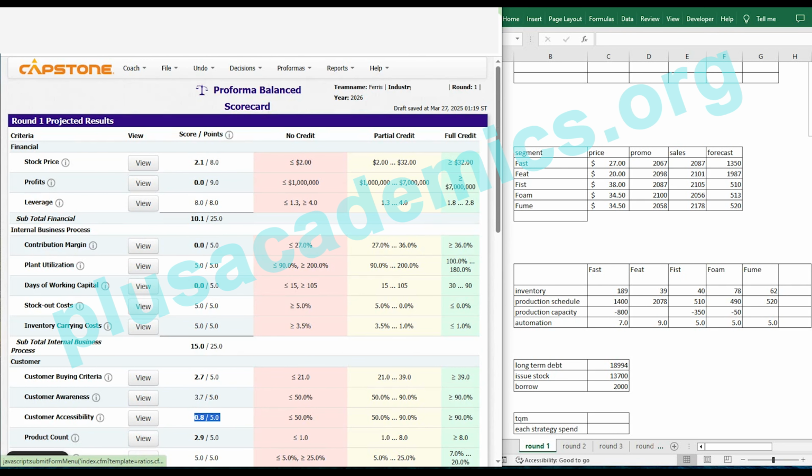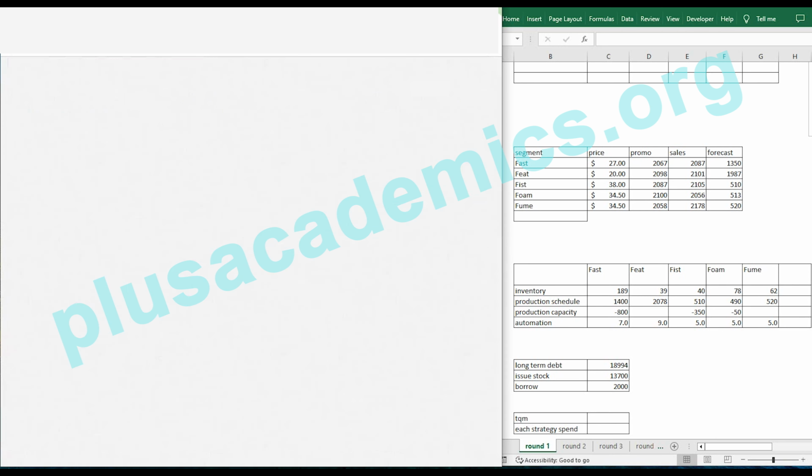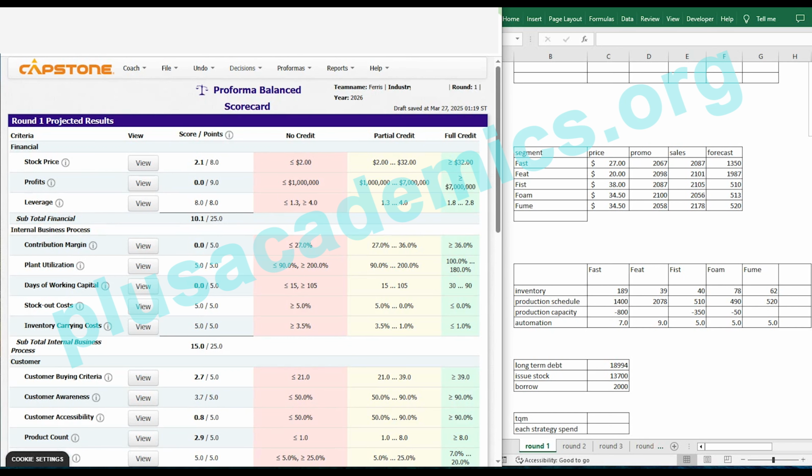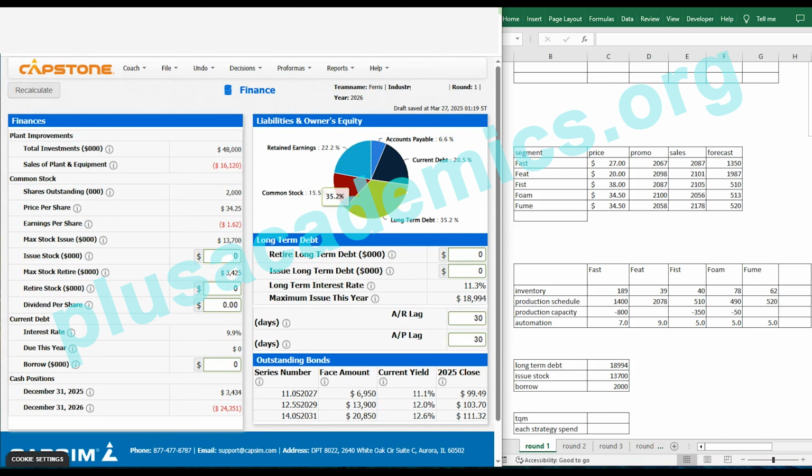And also, before we know what's the problem with days of working capital, we can go to ratio, and here you can see days of working capital is 33, despite the fact that it's within the range of between 30 and 90, which is always recommended. We're still not getting full points, and this can be explained by the fact that our ending cash balance is a negative value. Therefore, let us go back to finance and make sure that we do not have an ending cash balance which is negative.